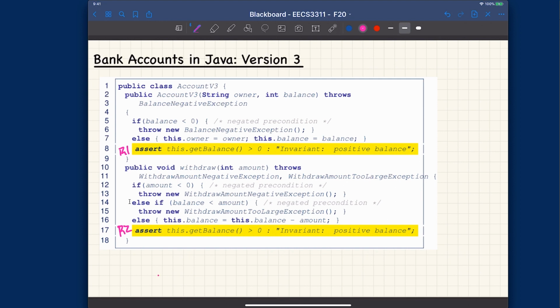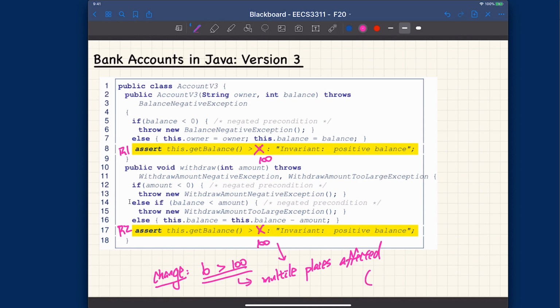Until now, there's a change on the requirements. Let's say, so now it should be balance larger than 100 as I said before. So as I verbally described previously, you have to manually go here, and then change that to 100. Not enough, you have to also go here and then change it to 100. So that means a change involved multiple places affected. You have to manually change multiple places. So this is a warning sign for your design. It violates the so-called single choice principle.